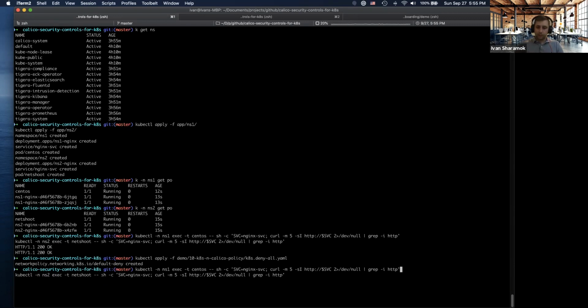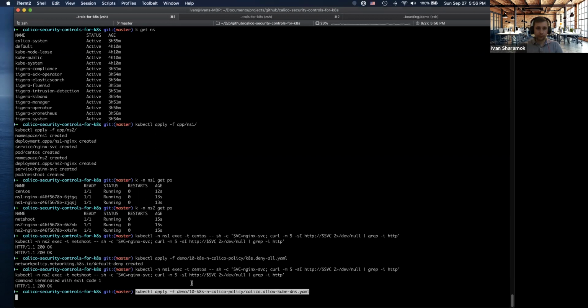So once I deploy this, now in NS1, I should not be able to access my Nginx service because there is an explicit deny all policy, and I don't have any other policy deployed that allows access to my Nginx. So you can see the first call failed, which was going to the NS1 namespace, and the second succeeded because my policy is a Kubernetes policy, which is deployed only in NS1.